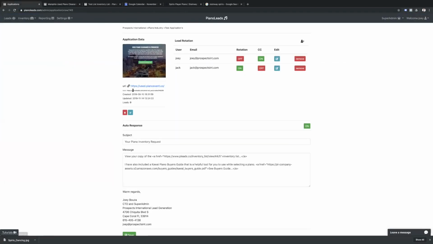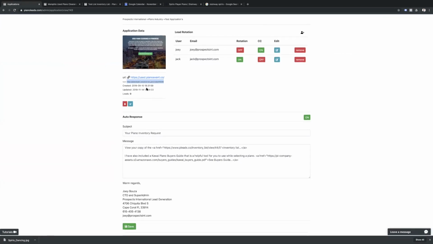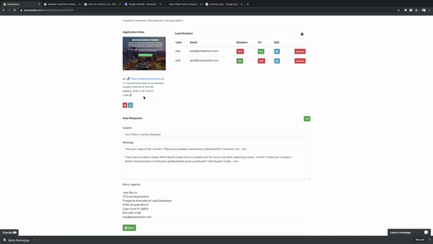Says the URL, webhook. This is used to send data into PianoLeads. This is an advanced feature, but if you did ever want to create your own app, you would use this webhook to get data into the system. This gives you a nice created and an updated date, and since it's a demo, there are no leads, but you will likely see many leads in your applications.